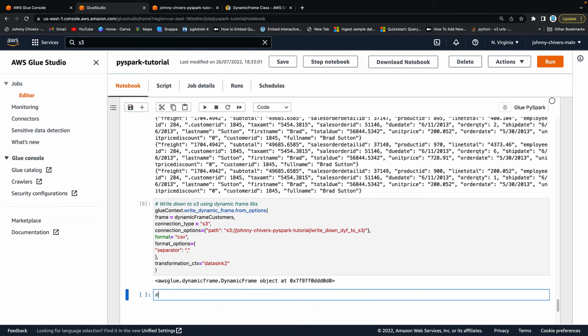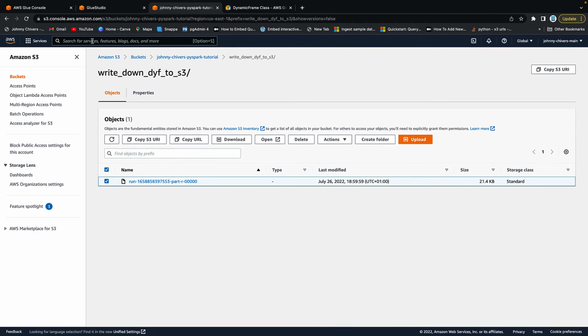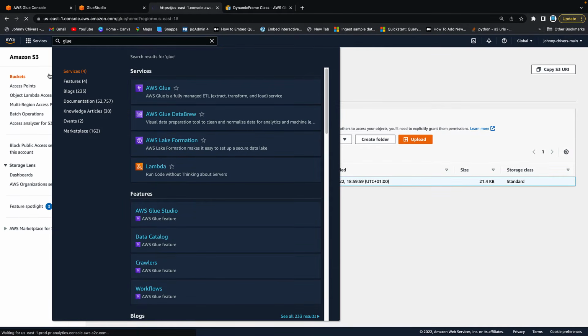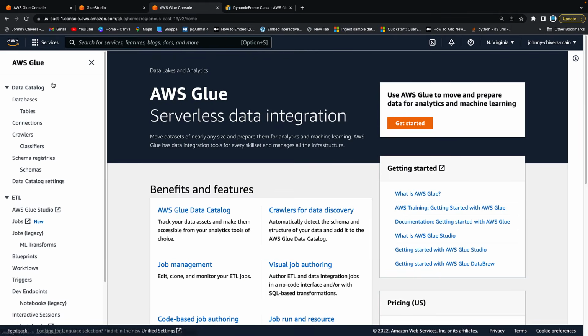So let's just put in a comment then, write down to data catalog using DynamicFrame. So just while we're here, let's take a little quick look at the catalog. So if I go to Glue on this S3 tab, and again, if we go to databases, which will be under PySpark database, so databases, then the PySpark one.